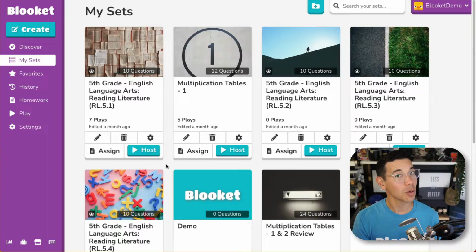Blooket is amazing for playing live games in your class, whether that's online or in the classroom, but you can keep the fun and learning going while your students are at home. To assign homework, you can use your sets or public sets.